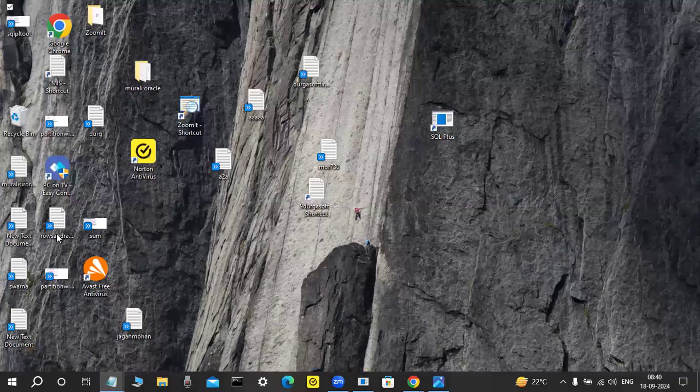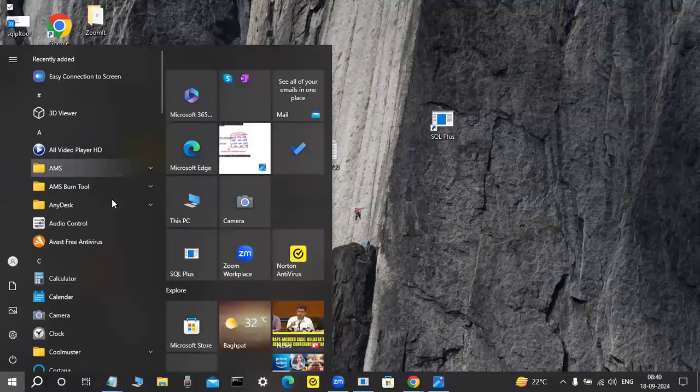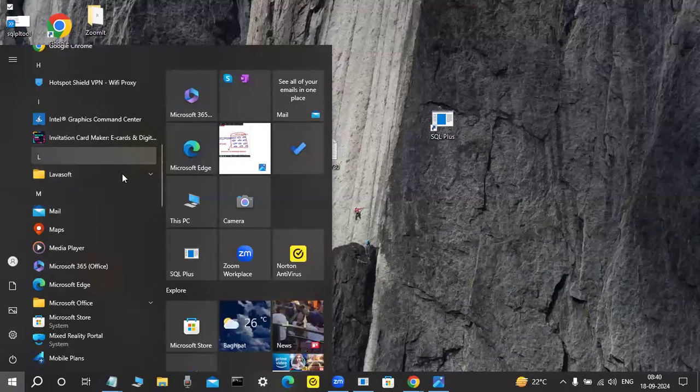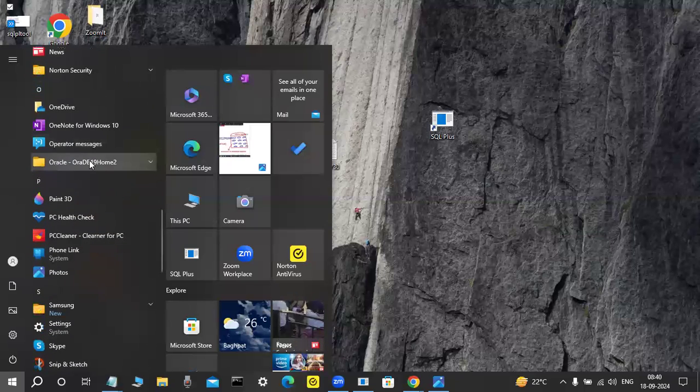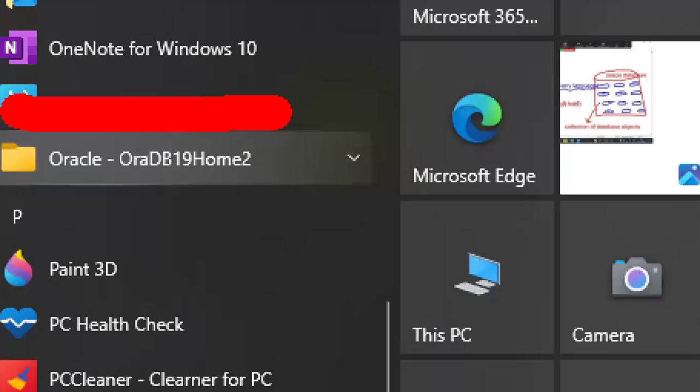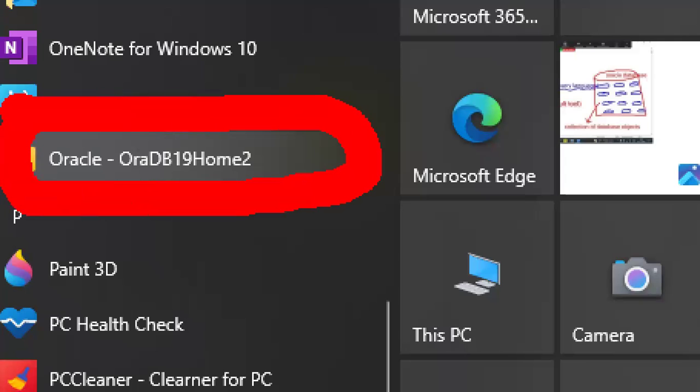Once you have installed, observe here on the Windows side how you can open the SQL Plus tool. Screen, observe it. Start. That's easy. Oracle is available directly. The Oracle ORADB home folder is there, and in this folder the SQL Plus tool is directly available.